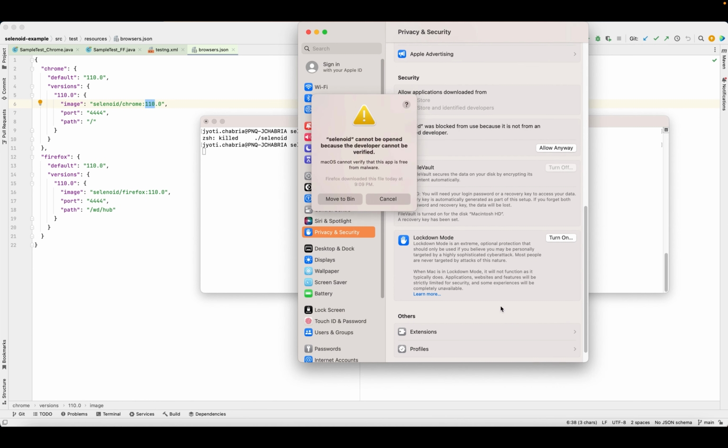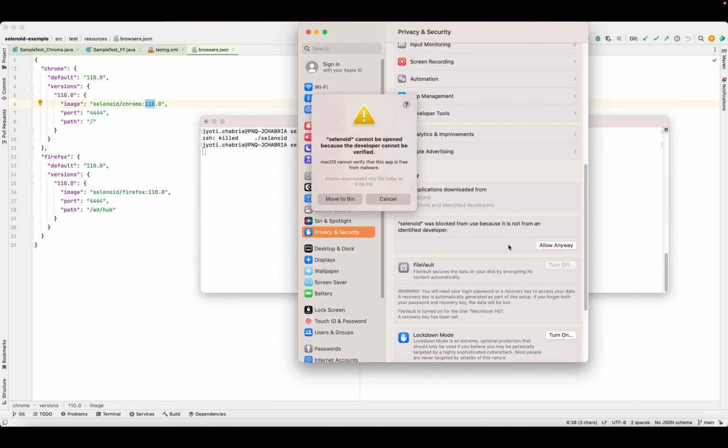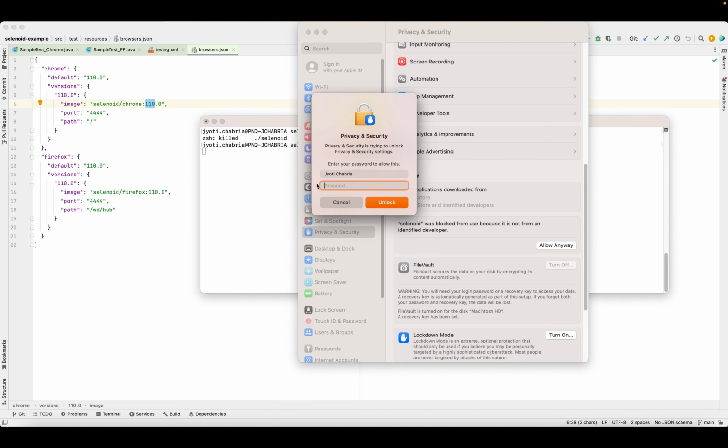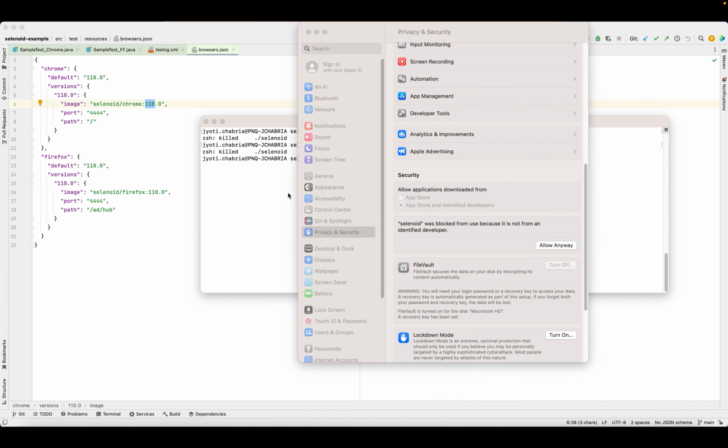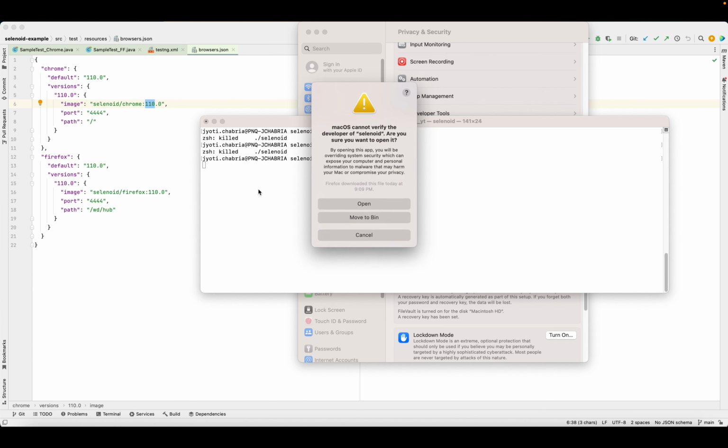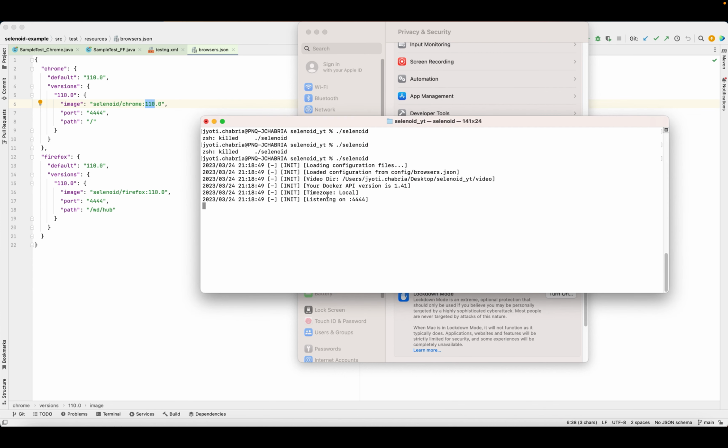You can see that the message that Selenoid was blocked has been shown. We just need to click on allow anyway. Once clicked, you need to provide your authentication there, and this will now allow executing Selenoid. We will try again. Yes, so Selenoid has been started on port 4444 now, as you can see, and also a new video directory has been created wherein our videos will be stored.